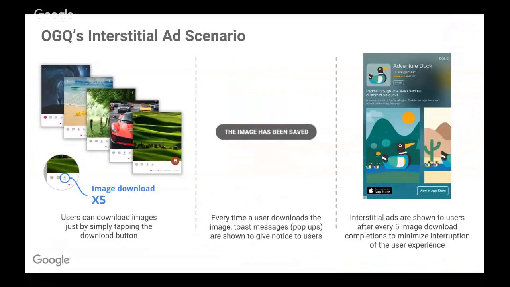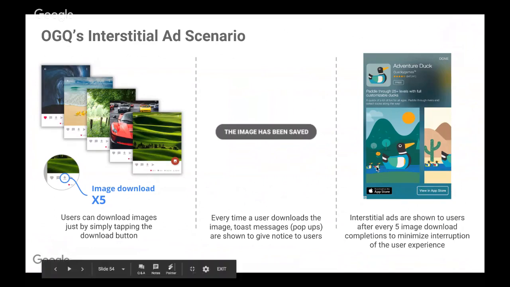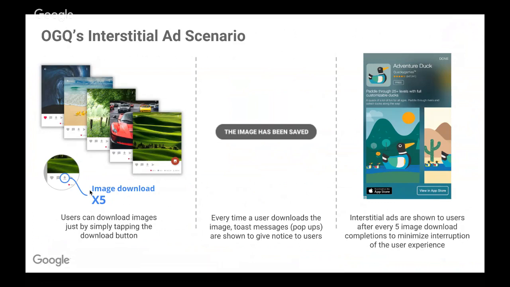This would be the exact placement from OGQ. So how does it work? This is a background app. Once the user has downloaded the image more than 5 times, the user will see a pop-up message saying that the image has been saved. After every 5 image downloads, the user will see an interstitial pop-up.